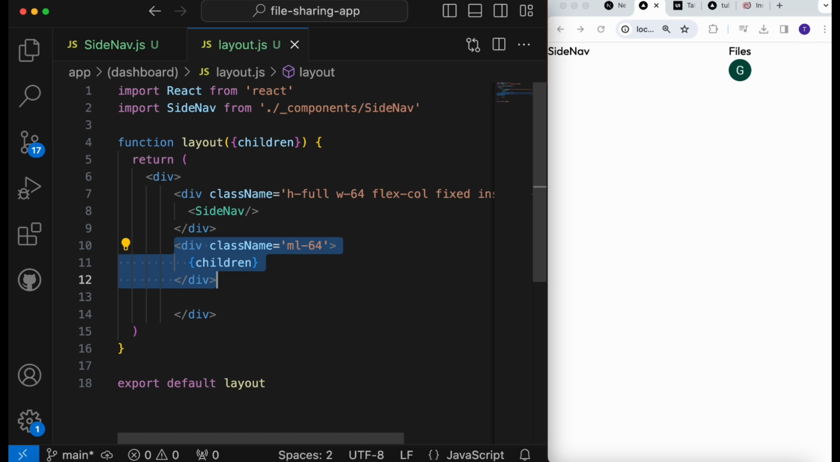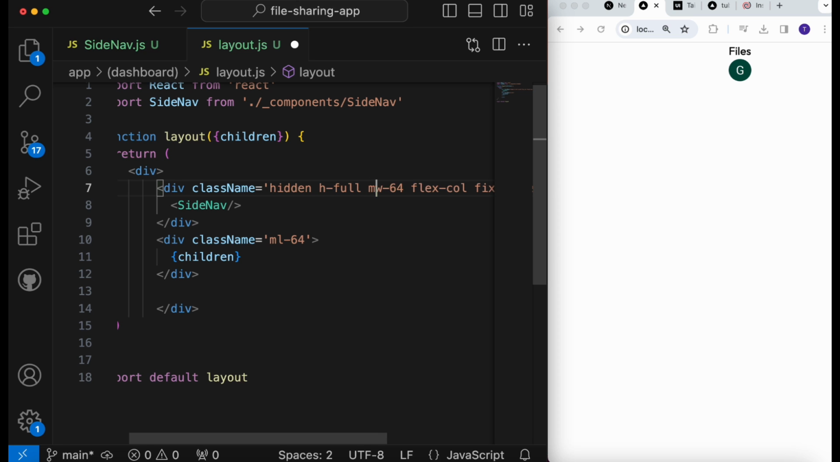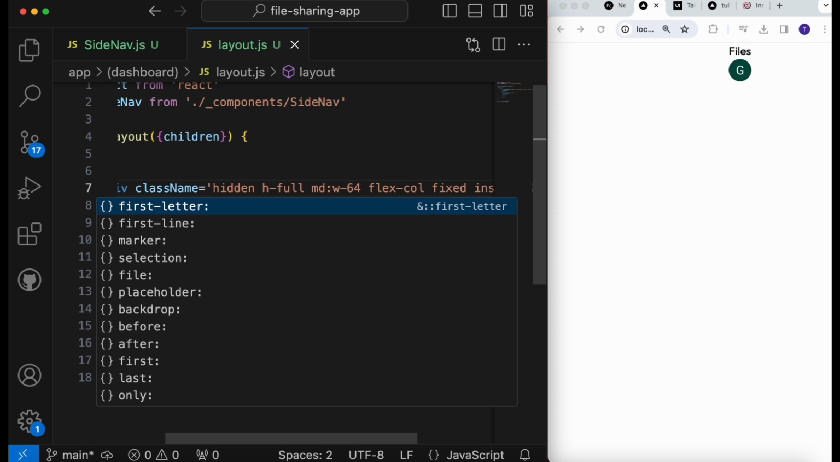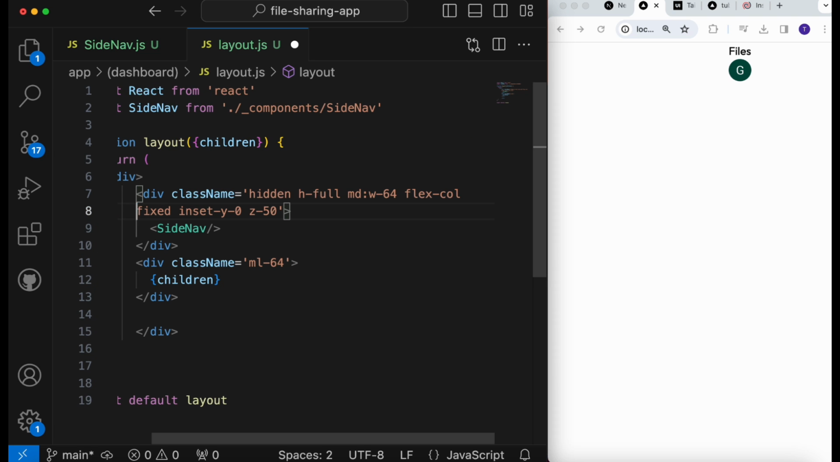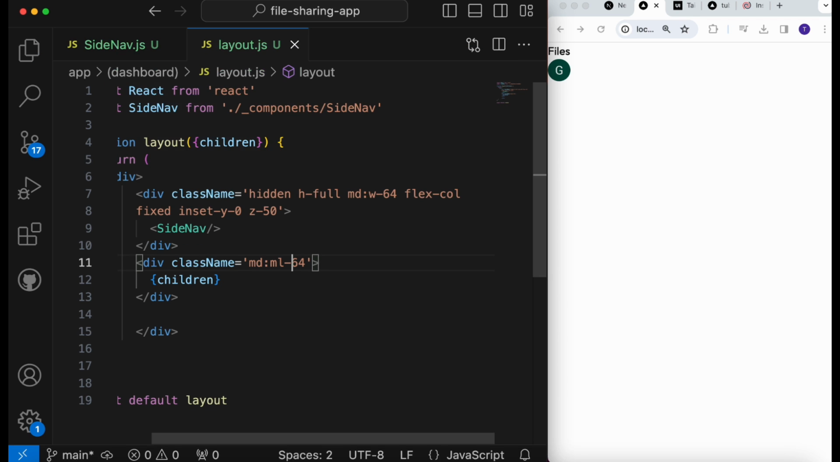Okay, but when the screen size is smaller, then we need to hide this side navigation bar. So initially we can just say hidden when the screen size is smaller. And also we'll give the width when the screen size is medium. Okay, and save it. And then for these children, the margin left is applicable only when the screen size is medium. If I increase the size, now we will see this margin left for this particular div.